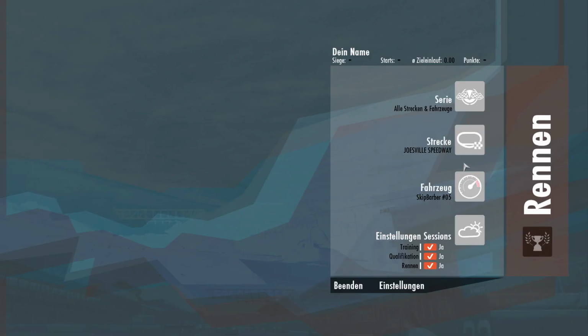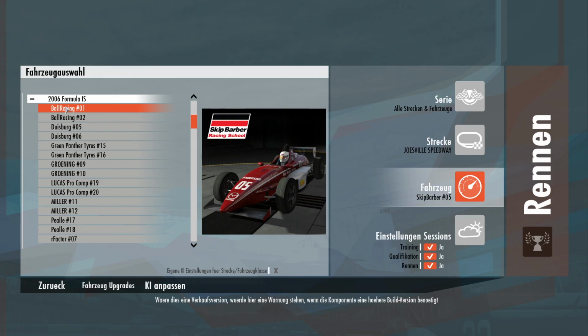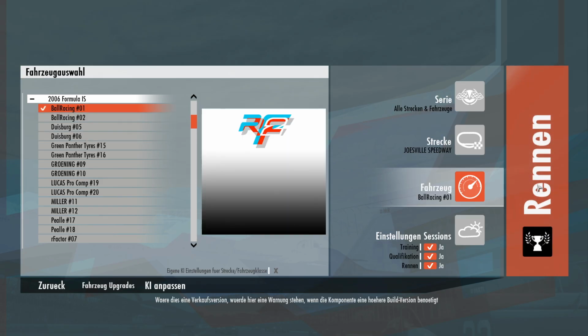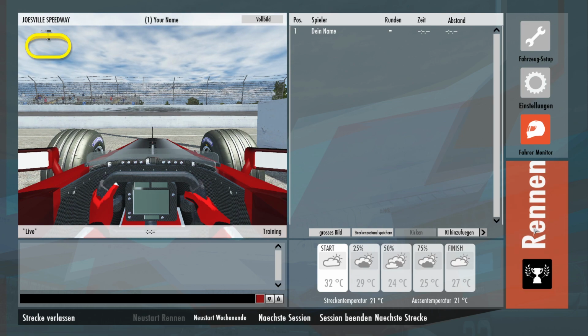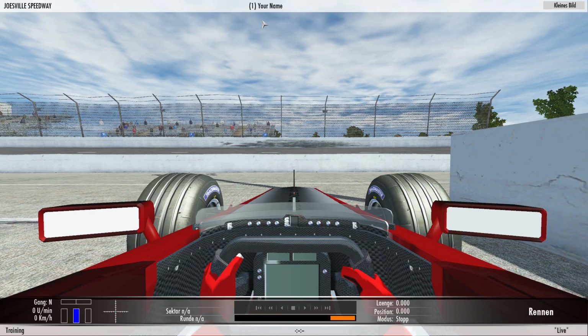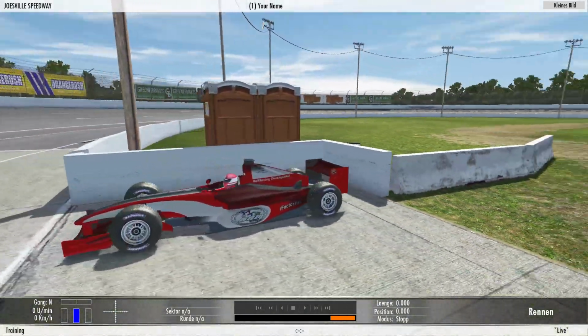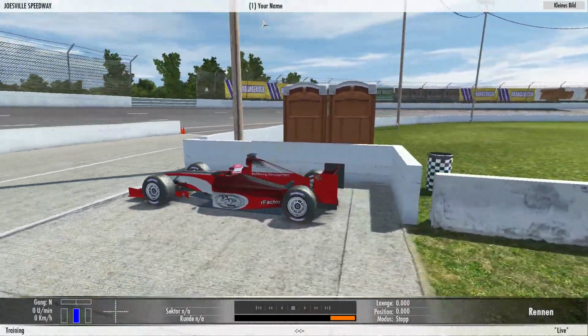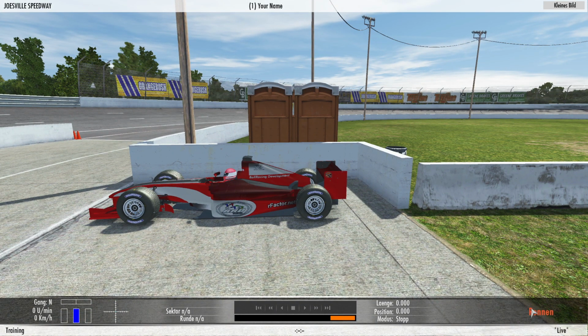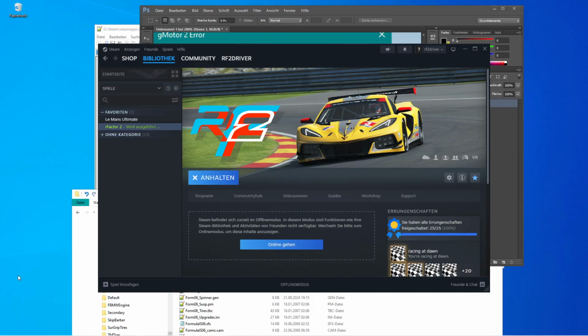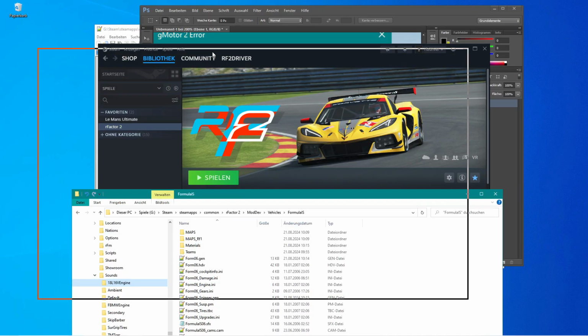Oh, I'm an idiot. That was the wrong car. I want to load this car. Okay. Now we have the car in the game, at least, but we still cannot drive. I again click race, and the game crashes. But okay, so far so good.